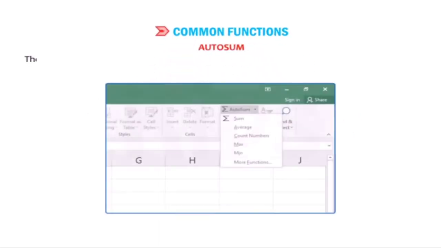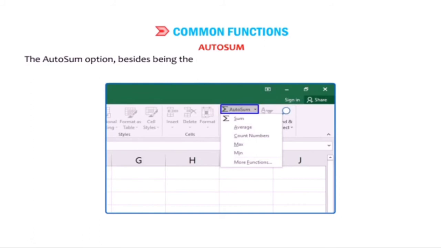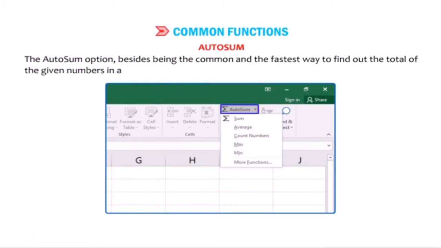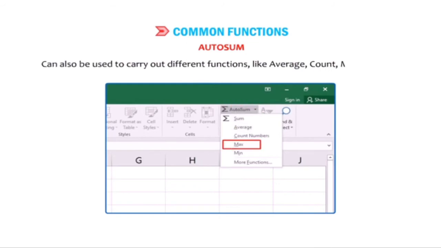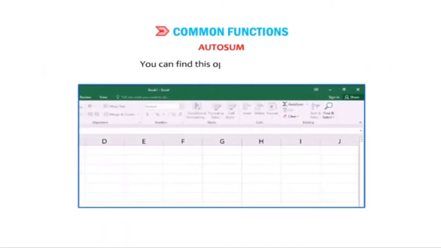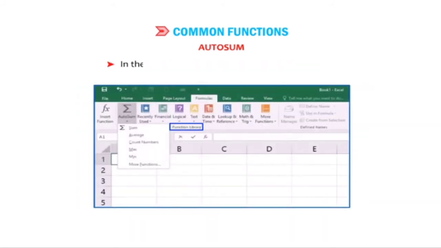Now we shall talk about the common functions. Auto Sum. The Auto Sum option, besides being the common and the fastest way to find out the total of the given numbers in a range, can also be used to carry out different functions like average, count, maximum, minimum, etc. You can find this option at two places: in the Editing group on the Home tab, and in the Function Library group on the Formula tab.